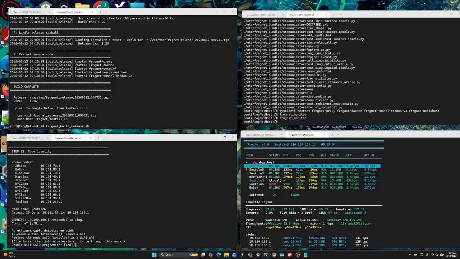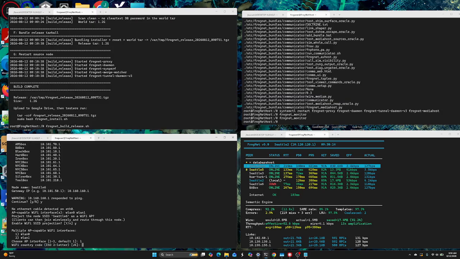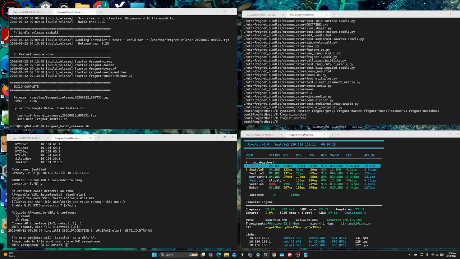So we need an interface that we can project the SSID on. We've got 2 of them on this machine, WLAN 0 and WLAN 1. It asks us first to make sure that we do want to project the SSID, because we might want to add a router later. So we say, yes, we do want to project the SSID. It says, which interface do you want to use? We're going to use WLAN 0. And then it says, what's your country code? Because we need to know what country code it is. And the last thing it does is ask you for the passphrase. So this is the password that your users are going to have to use to attach to this network. So we're going to put in our password.